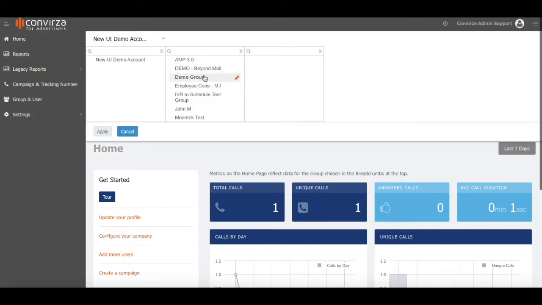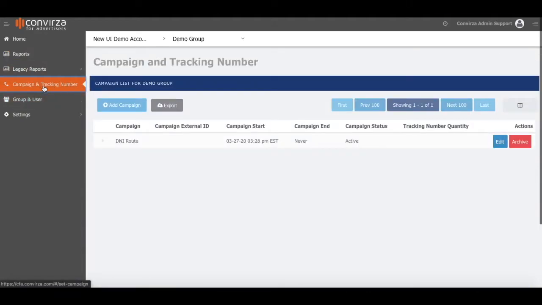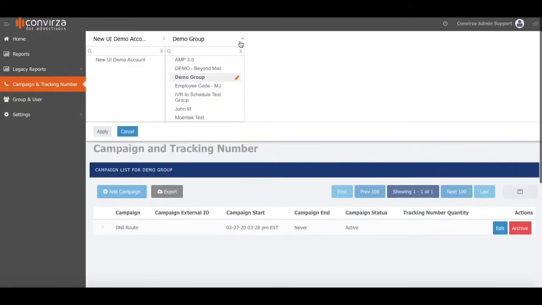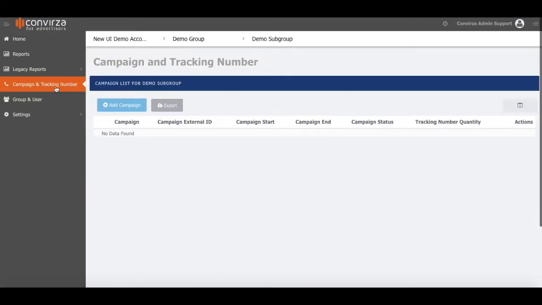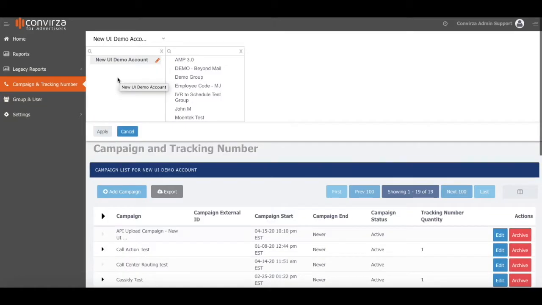Now, one thing to keep in mind, if you select a group and apply, and on the left hand side, if you select campaign and tracking number, then you will be creating a campaign and tracking number solely under this group. Let's say you are at a third level. Well, selecting campaign and tracking number will only affect a campaign and number being added to the third level group. This is a great way to navigate around your account and to make sure you're applying changes to the desired group.